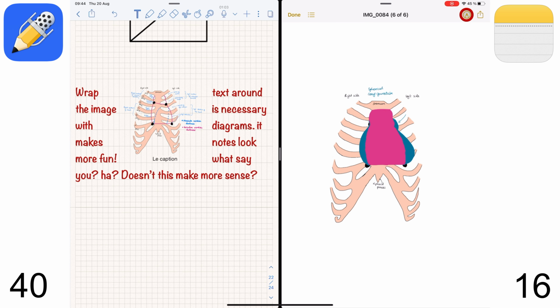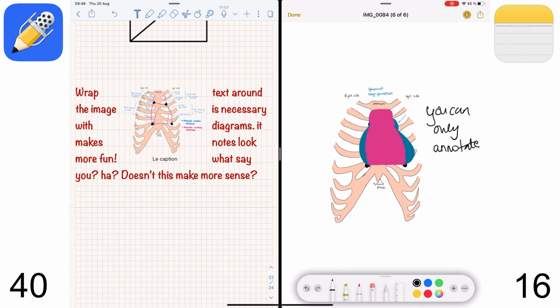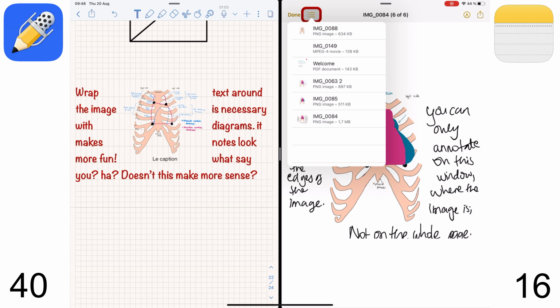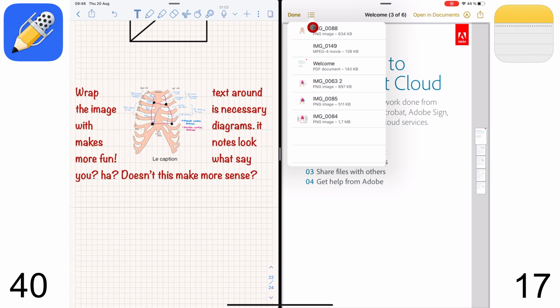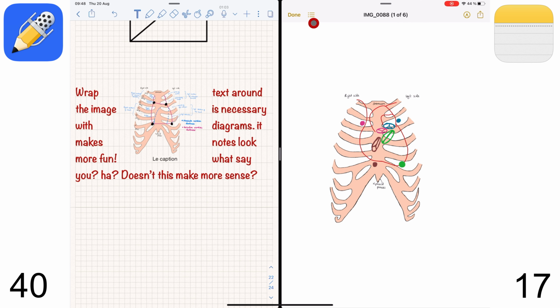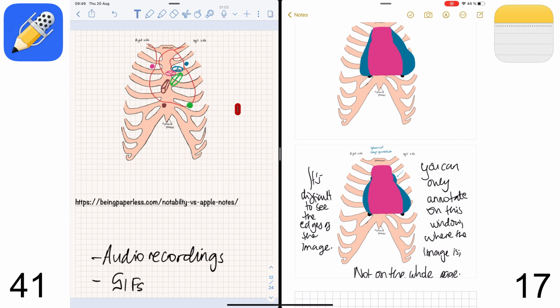Because in Apple Notes, you can only annotate your images in a separate window. While in this window, you can navigate through all the images you have in your notes. It really saves you time from going back and forth. So if you have multiple images in the application that you want to annotate, you can just easily scroll through them right here. Notability has vertical and horizontal scrolling.